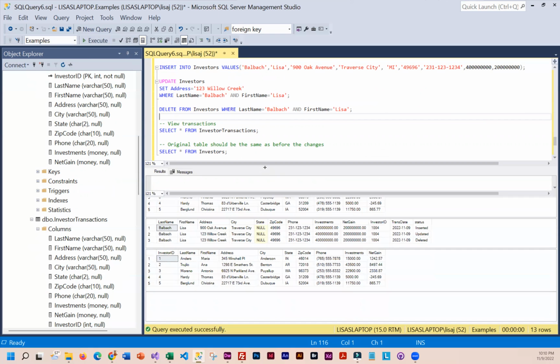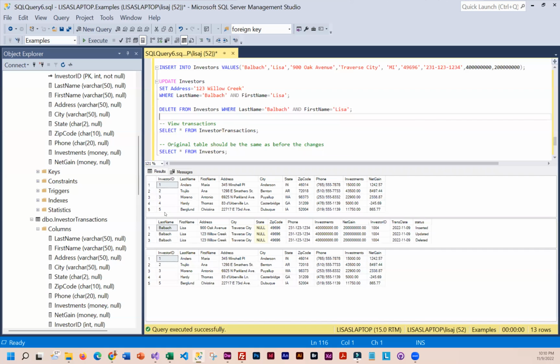So here's our original table. You can see there's 5 rows. And here is our transaction table. You can see that we did insert, we did update, and we changed the address. And then it was deleted.